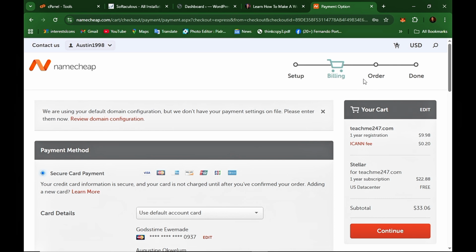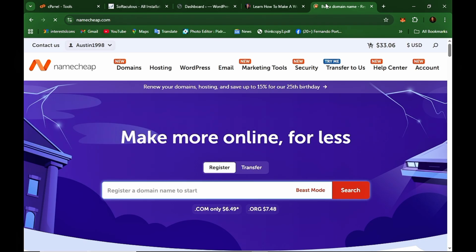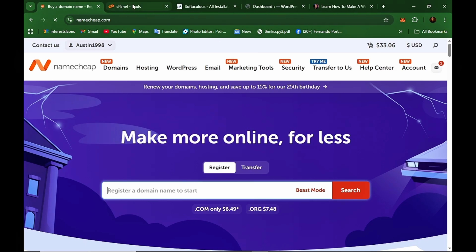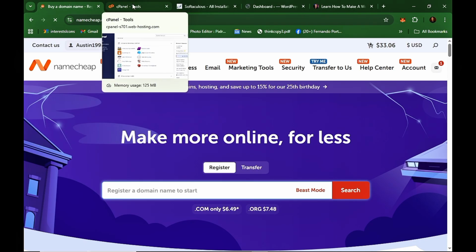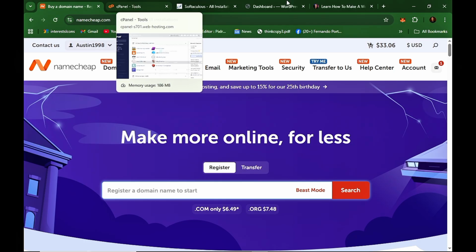So let's go into our website stuff. What we'll be using for this building is Namecheap, because I already bought a server there that I'm using to practice. I'm using a subdomain.